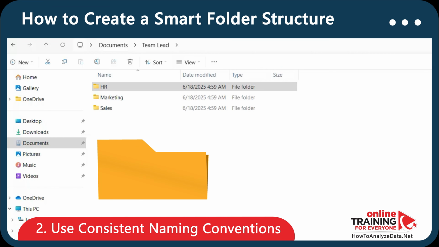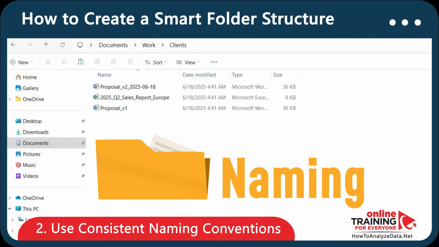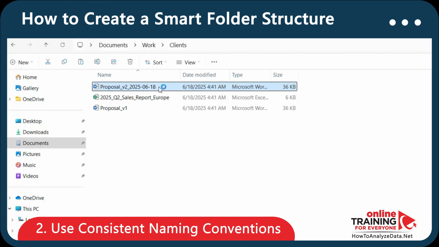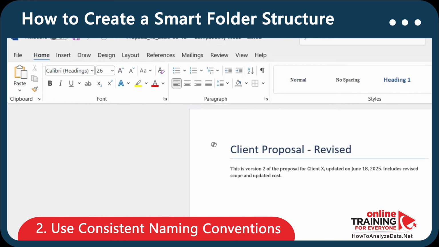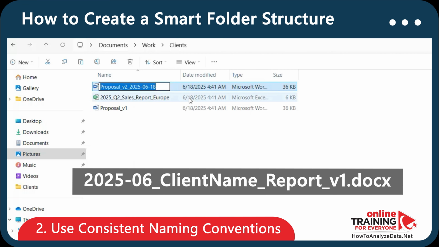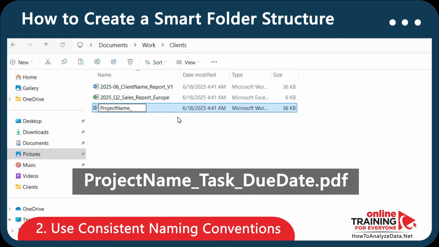Here's another fundamental principle in effective document management. You need to use consistent naming conventions. A strong naming convention lets you visually scan folders and improve search results. And all of it just by using file names without previewing the file content. Use formats like date, which consists of year and month, then client name, then report, and then the version. An alternative might be project name, task, and due date.